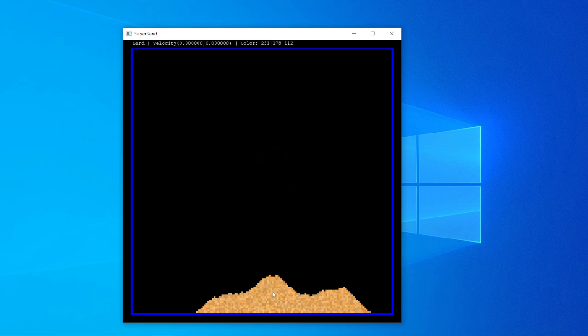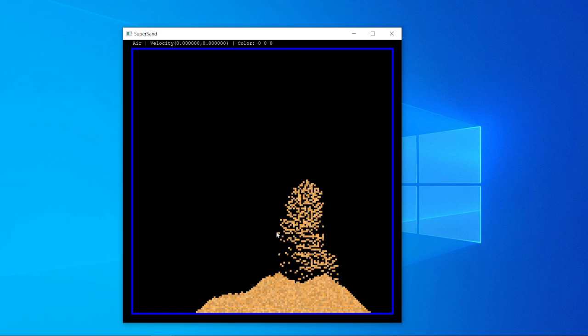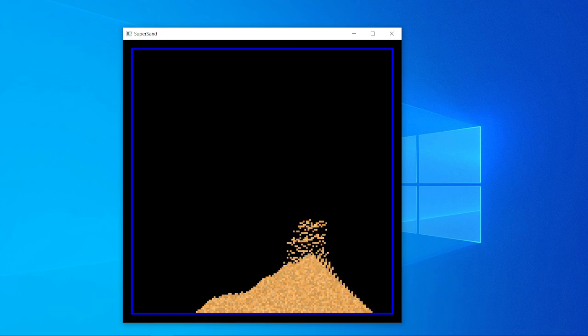As you can see here, when you hover over something, it will tell you at the top what it is, how fast it goes, or how fast it's currently going, and also the color. I added some color variation to make it look interesting, but it also persists with each particle. So this is a cellular automata, which means the physics is based on a cell looking at what's around it.